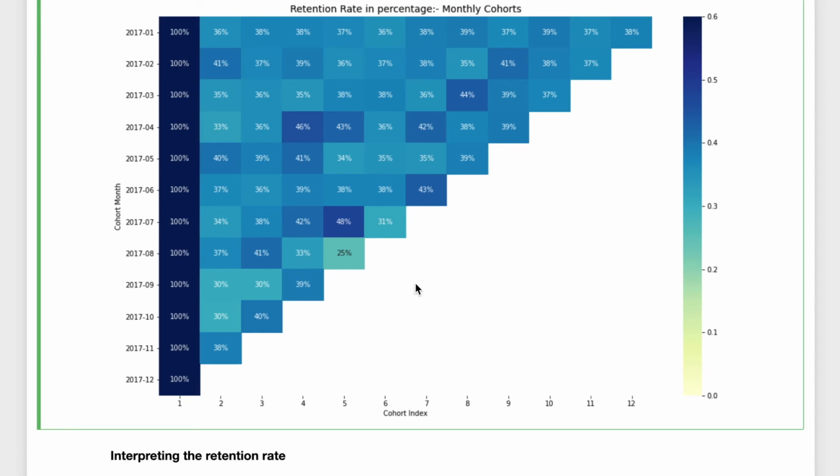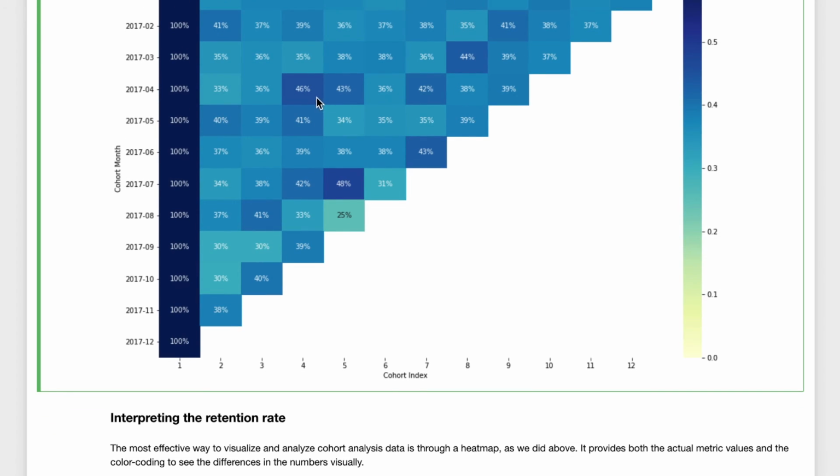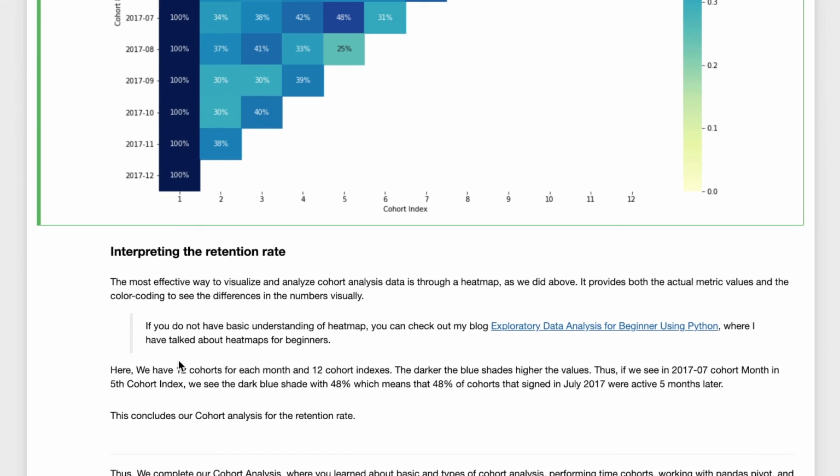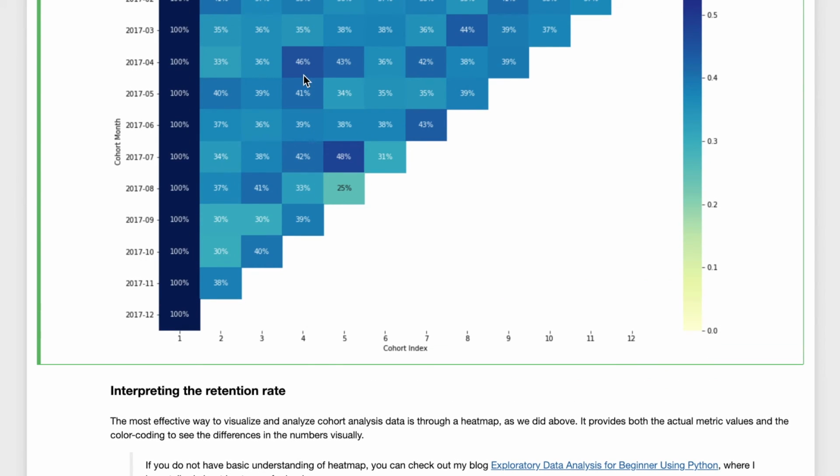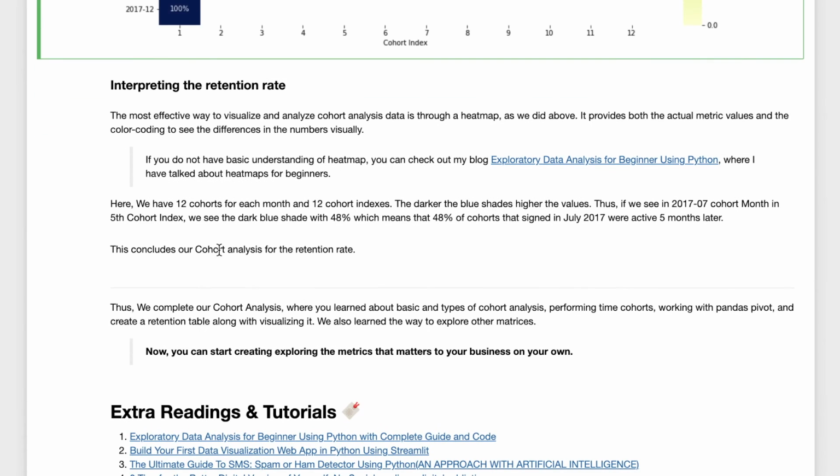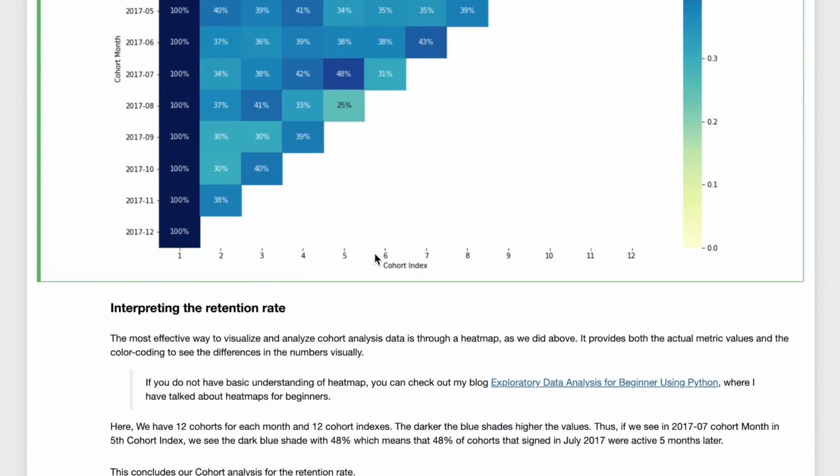And similarly, here we go to 46%. So for 2017-04, those customers who signed up in April 2017 were active 4 months later. So this is how we interpret it. Here we have 12 cohorts, one for each month, and 12 cohort indices.